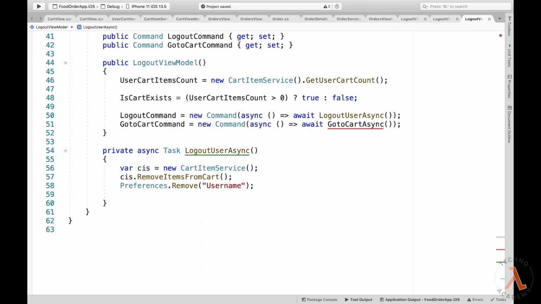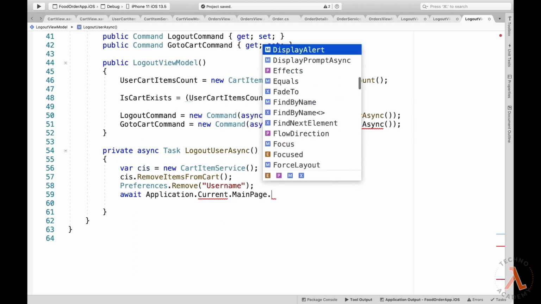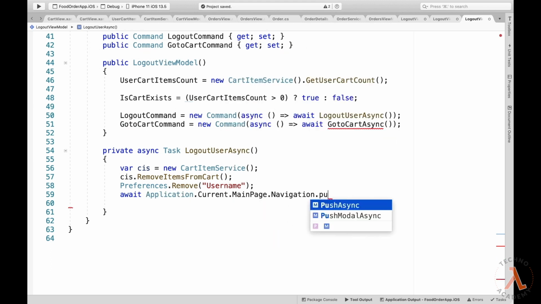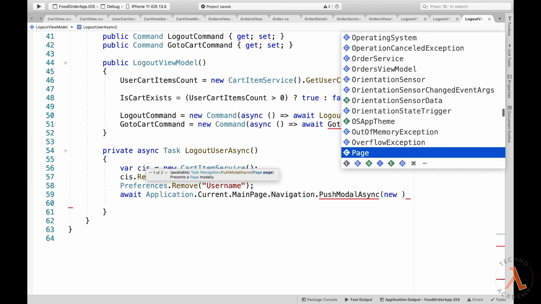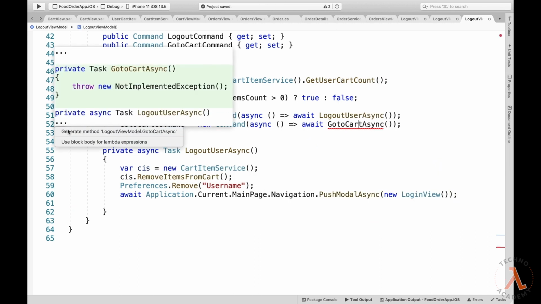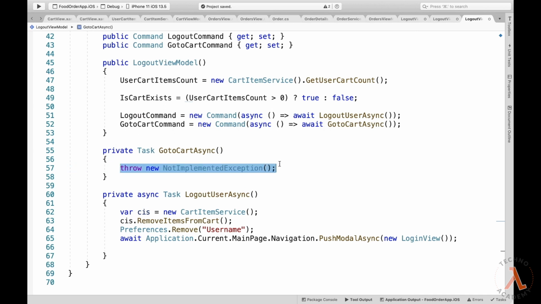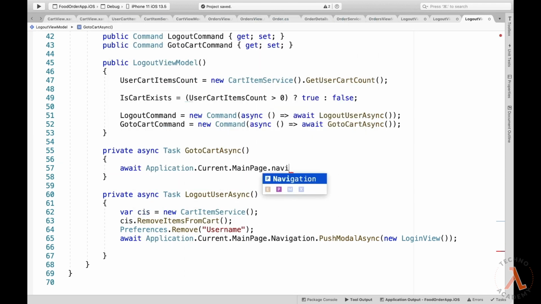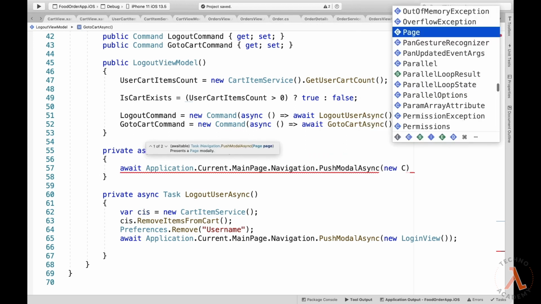And then finally, we need to redirect the user to the login view page. So let me type in await Application.Current.MainPage.Navigation.PushModalAsync of new LoginView. Next, let me generate the method for the GoToCartAsync also. First, let me make this method as an async. And now let me type in await Application.Current.MainPage.Navigation.PushModalAsync of new Cart.